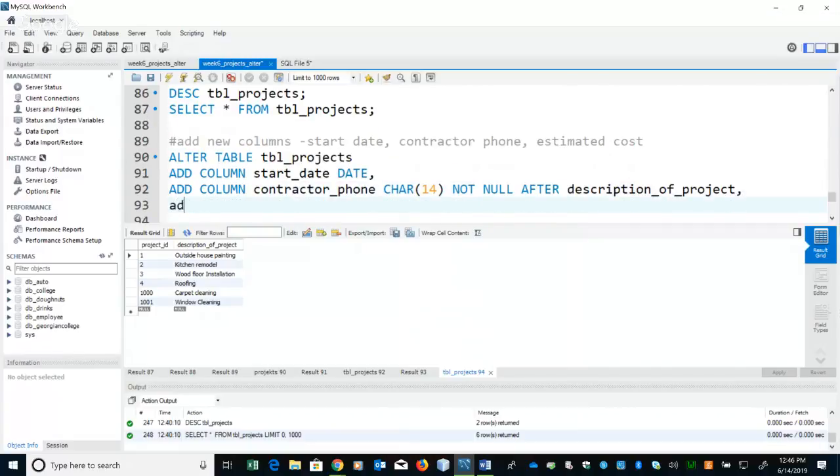And my third field that I want to add, notice I'm putting a comma after each of them, is estimated cost. Again, you can change it to a different field name if you like. Now let's talk estimated cost. Definitely should be a decimal. We've already said money is always exact.